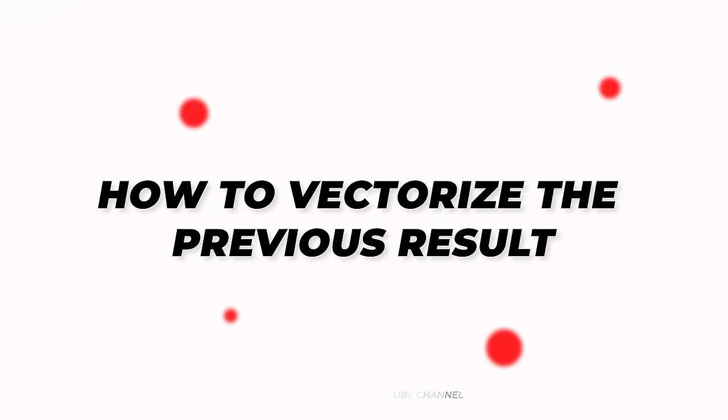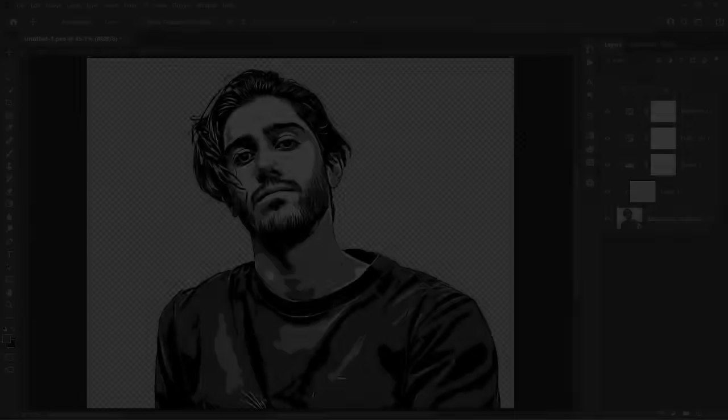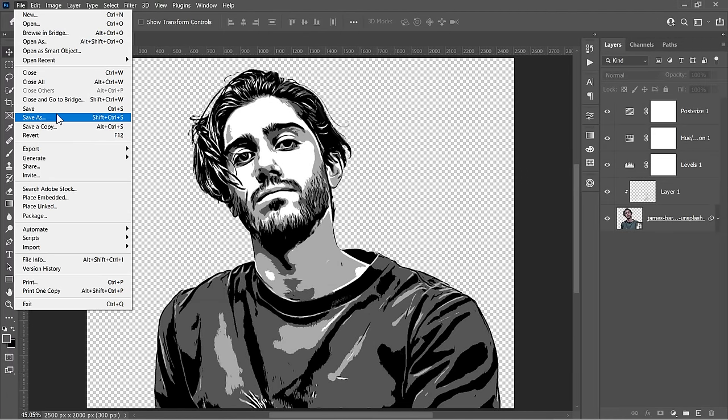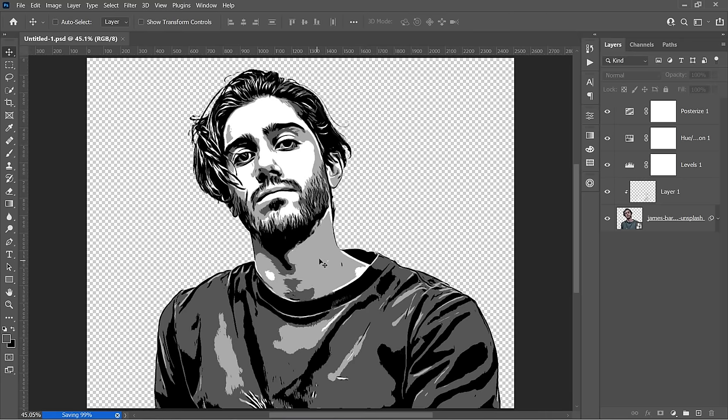Now let's get back to our tutorial. How to vectorize the previous result. First, let's save this project as a PSD file for any future use.